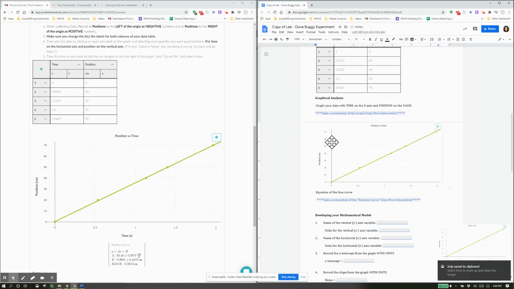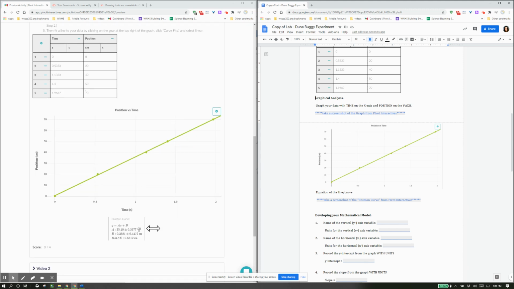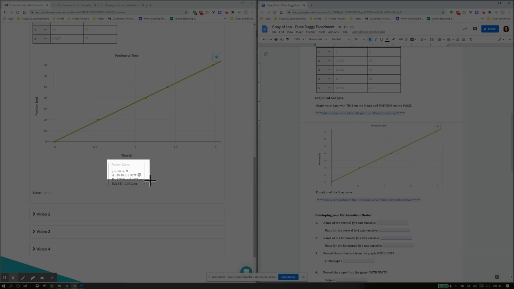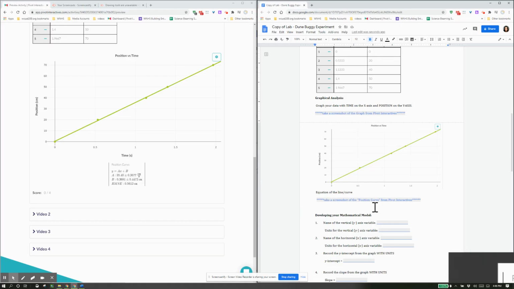I'm going to copy and paste that in here. If you want to format this nicely so you put this part on the next page, you can, as long as I can read it, it's fine. And then the next one, I want you to screenshot where it says position curve. And here's where we're going to do a little bit more analysis.